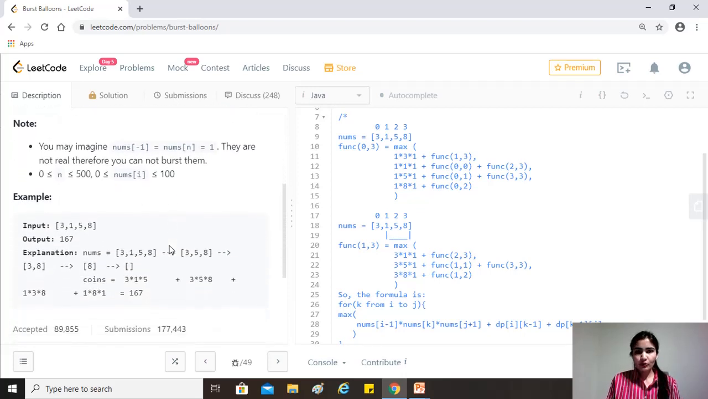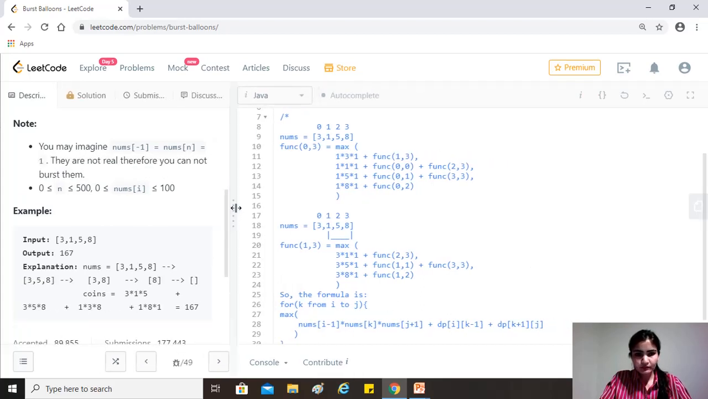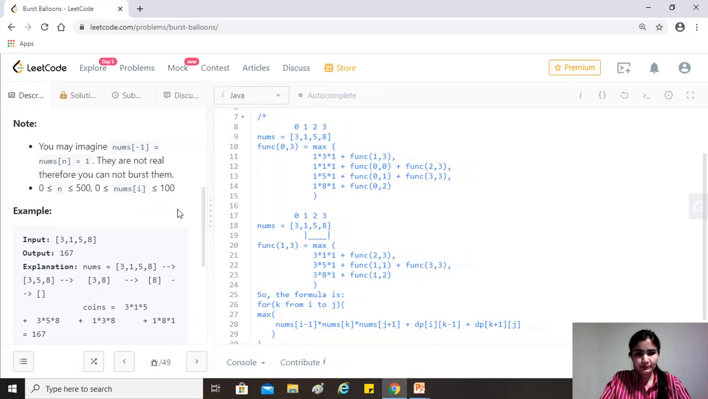We clearly know that if, for example, I'm bursting the balloon 5, the number of coins I can collect by bursting 5 is 1 into 5 into 8. So this is the very, very basic thing that we need to be very clear about before diving into this. Okay, so now let's have a look at this.